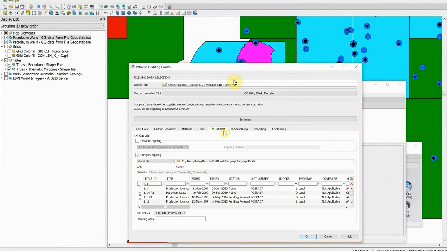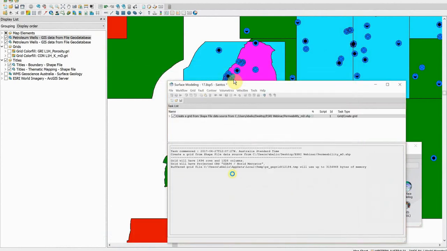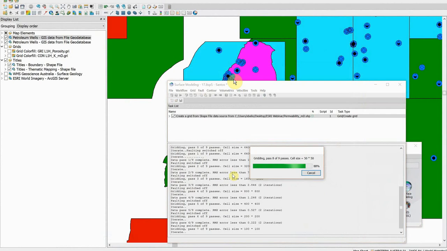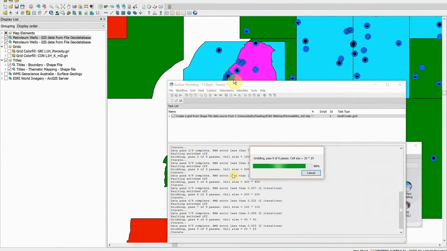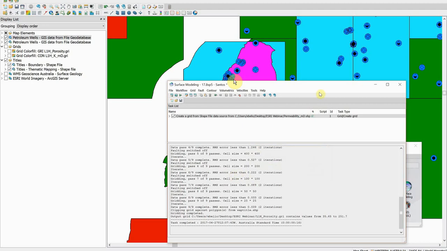I'm going to clip the output grid, and I will use the boundaries of the petroleum list to do that, and I will apply some smoothing as well. So if I click OK, it's telling that it will overwrite that particular grid. So it's creating the grid. It's taking a bit of time because the cell size is quite small, 25 meters, and now it's clipping the grid against the polygon from the shapefile.